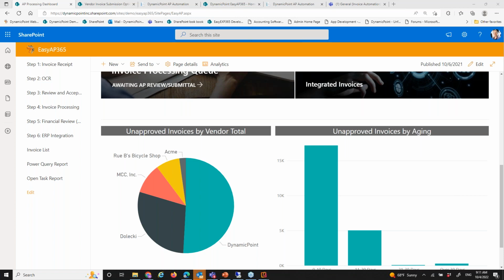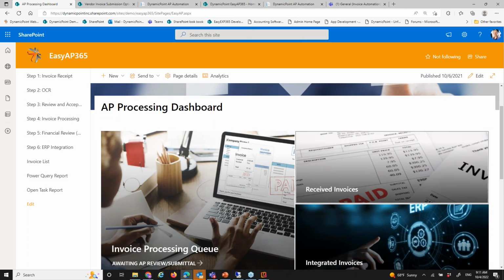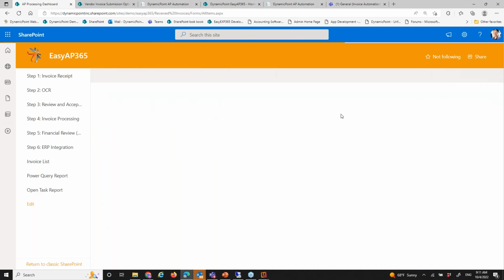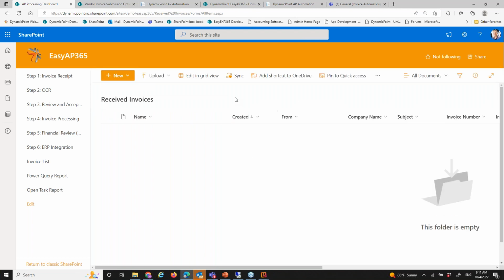All right, so we're going to go back to step one, and step one is I want to get an invoice. And if you recall from my slide, it's all coming into a library. And here's a library. It's not very exciting. In fact, it's an empty library, so that makes it even less exciting.